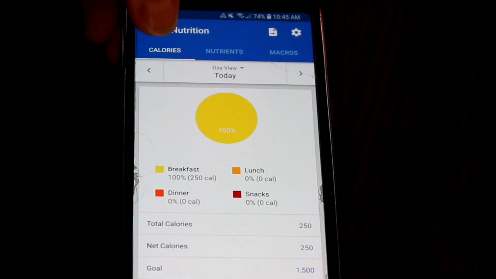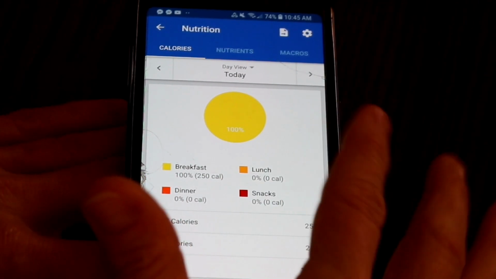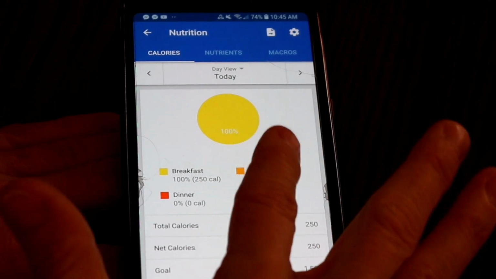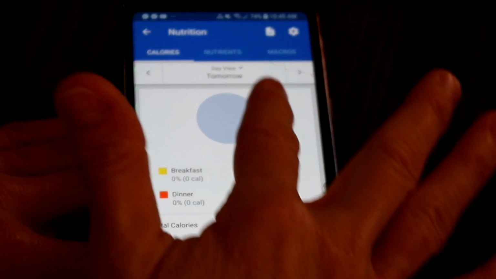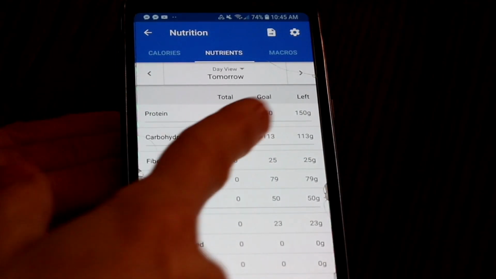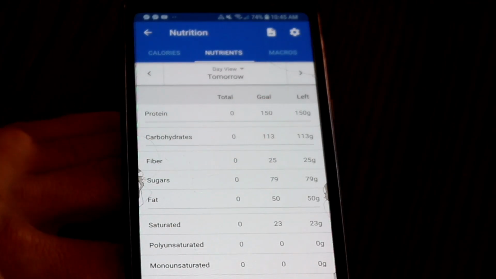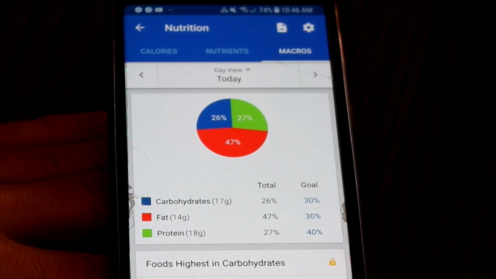Now at the top, you can see it says calories, nutrients, and macros, all right? So you can just swipe sideways in order to observe everything. Again, I've only entered 1 set of foods, so it's not going to show me too much, but there's my nutrients for the day, how many carbohydrates, how much fiber, sugars, fats. Hit your macros. All right, and that's the pie chart that you're going to be sending to me.